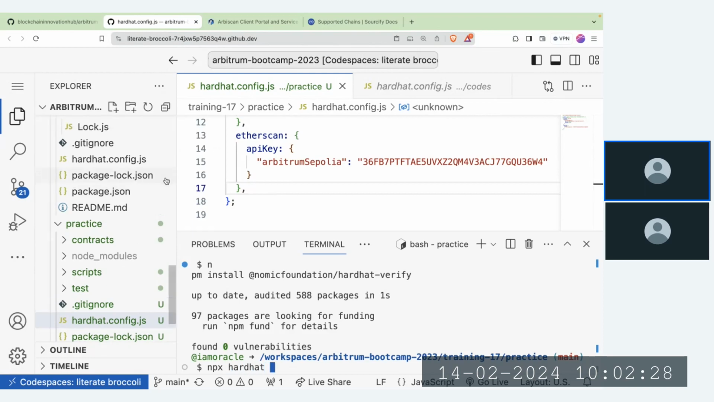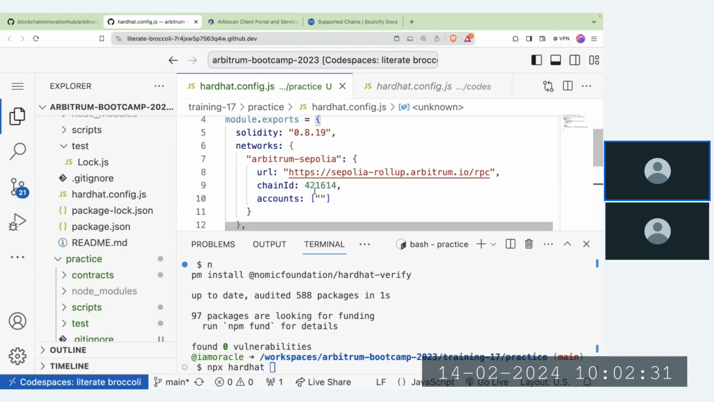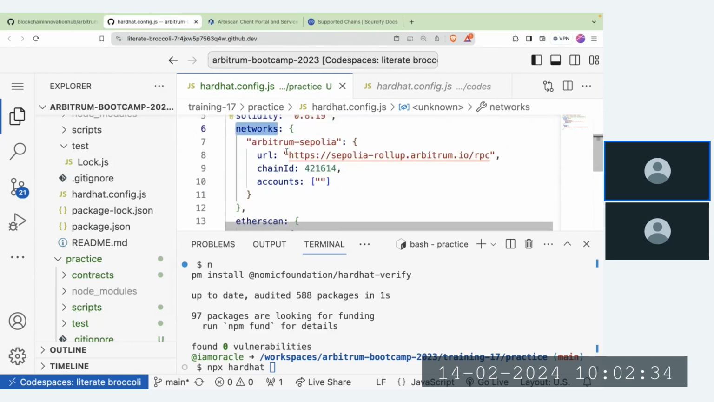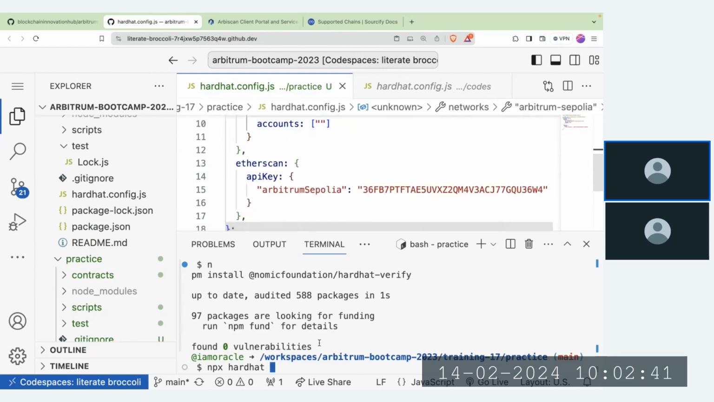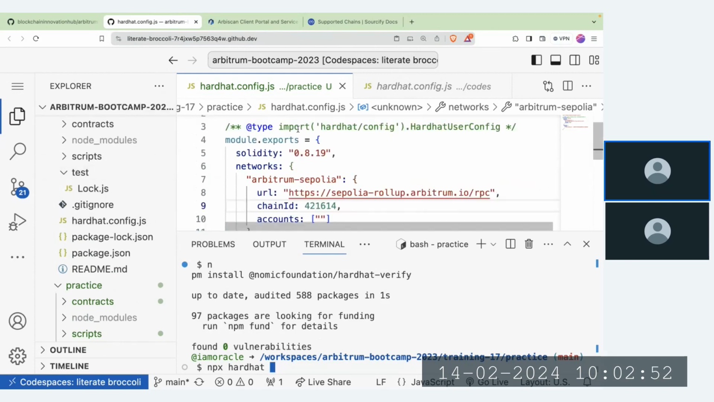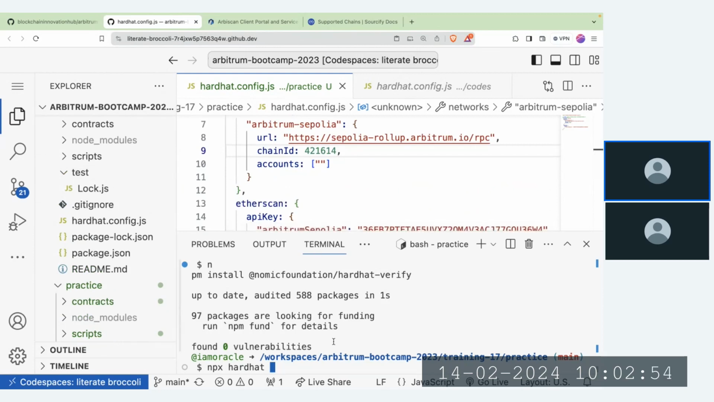Then you have to specify some basic settings, because in the last class we set the network default to Arbitrum Sepolia, but this time I can do something like this. Let me just show you. So npx hardhat, then the next thing you do is specify that you want to verify, then the address you want to verify.